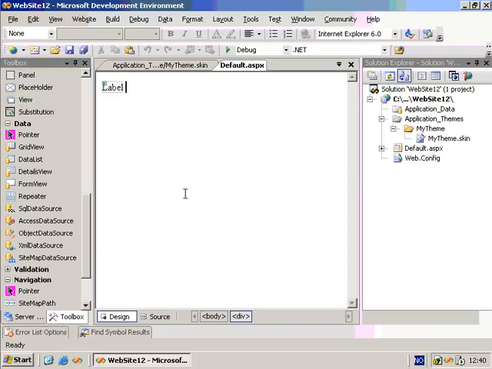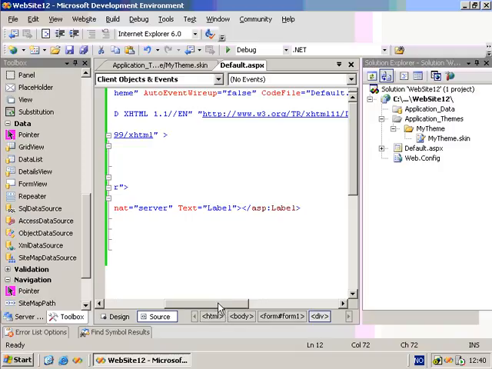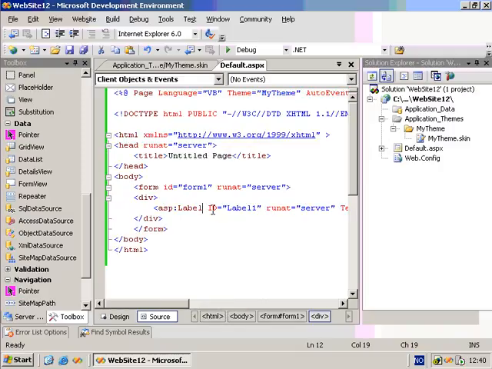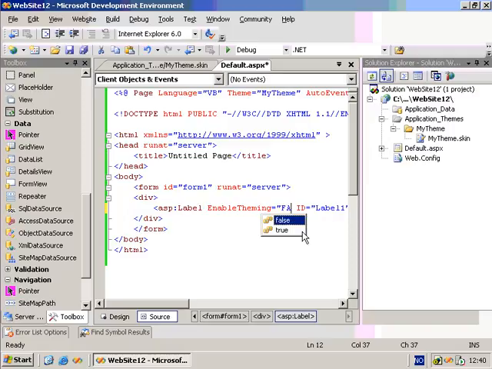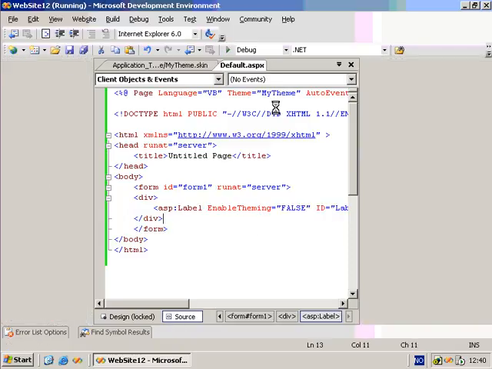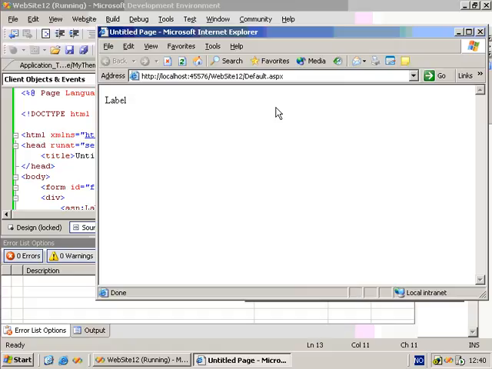If you want to disable theming for a given control, you can do that easily as well. All you need to do is just find the control and take a look at the Enable Theming property and set it to false. Now if we try and replay this application, you will see that the theme was now taken away for this label.